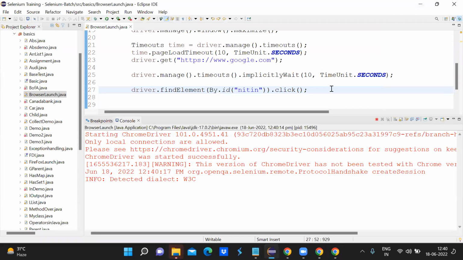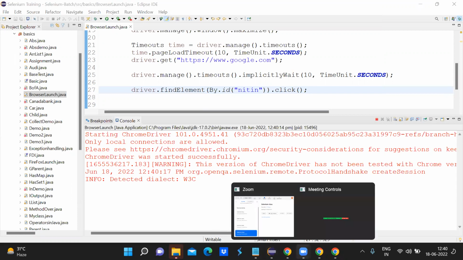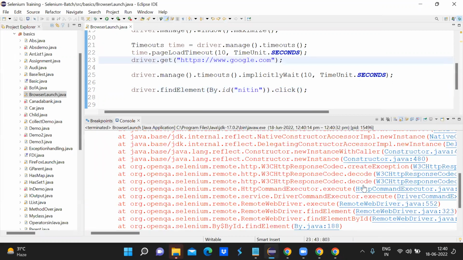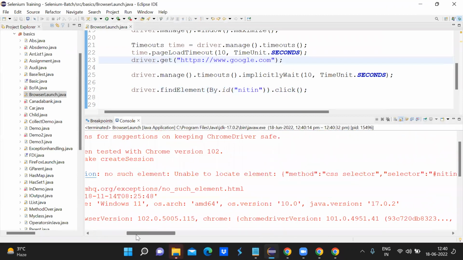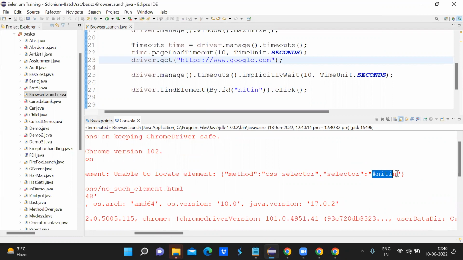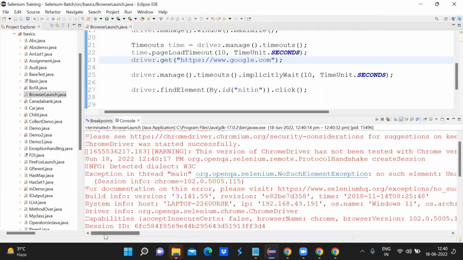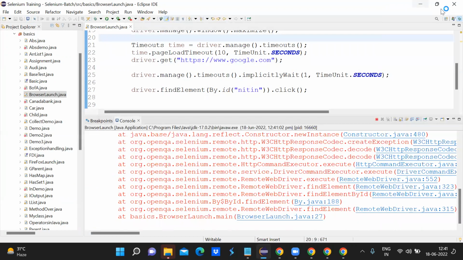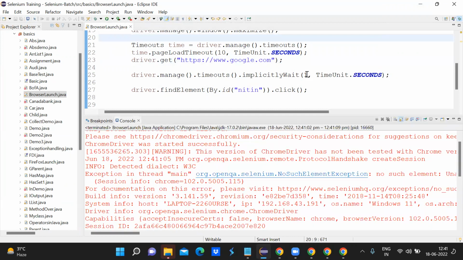So if I run this, my WebDriver will wait for 10 seconds to locate that element, and after that it will throw an exception. Yeah, so it is throwing NoSuchElementException. It will give you the description also: no such element, unable to locate element using this id. So it always throws NoSuchElementException. If I give 1 second time instead, then immediately after loading the page, it will throw me this exception. Now this time it is coming immediately because it waited only for 1 second.